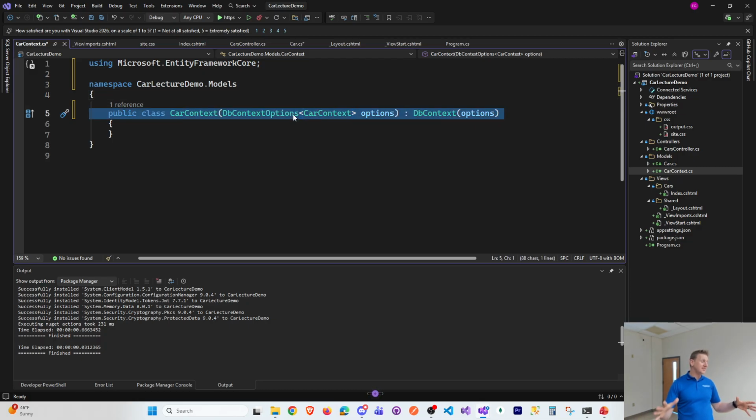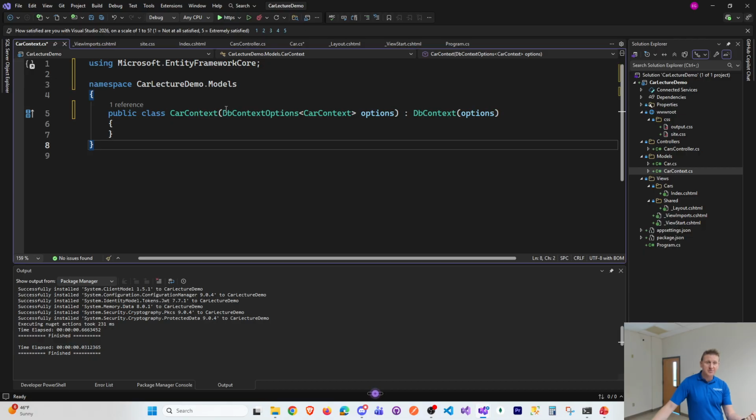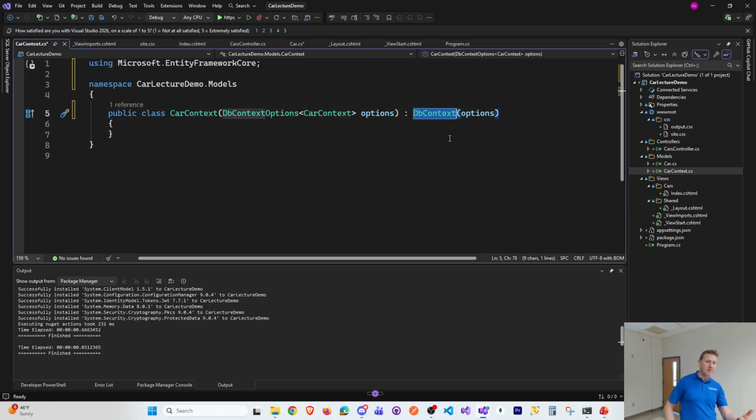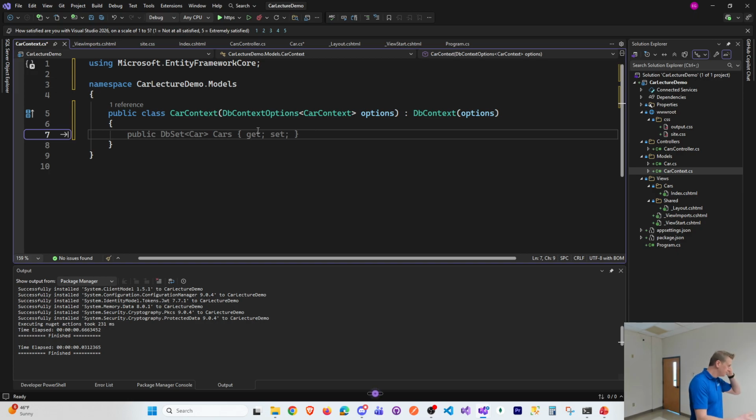But what this is doing is that now we don't have to make our constructor. The constructor is all right here. The constructor for this class, the class is called CarContext, has one input variable called options, and you just pass these options up to the parent. The parent class you're inheriting from is DbContext. So this is just an abbreviated syntax using the new C# primary constructor syntax. That's why we did the new C# review, because you should have seen this by now.